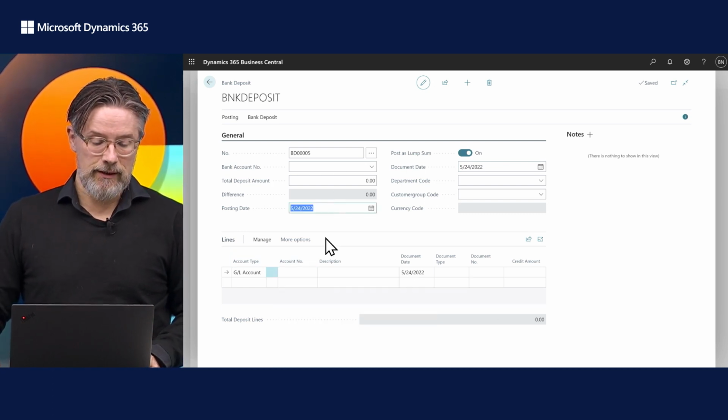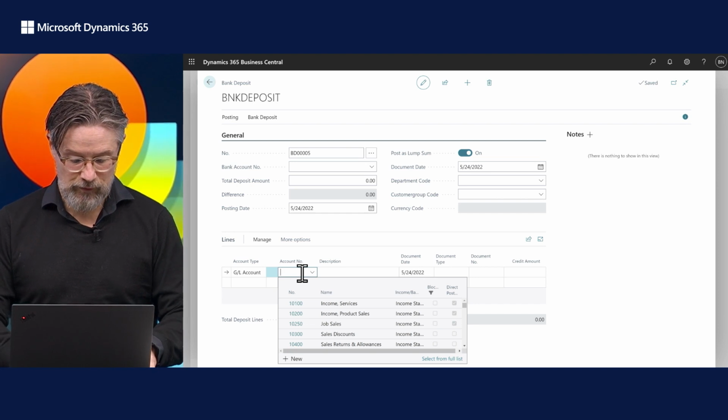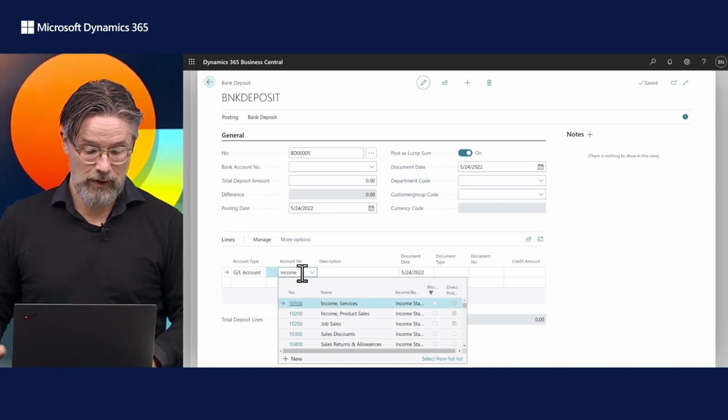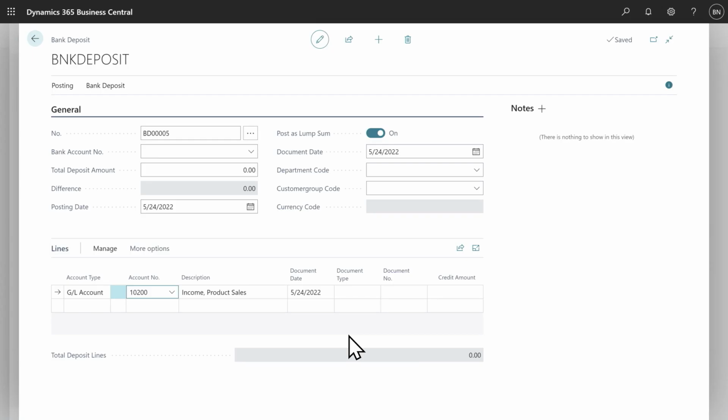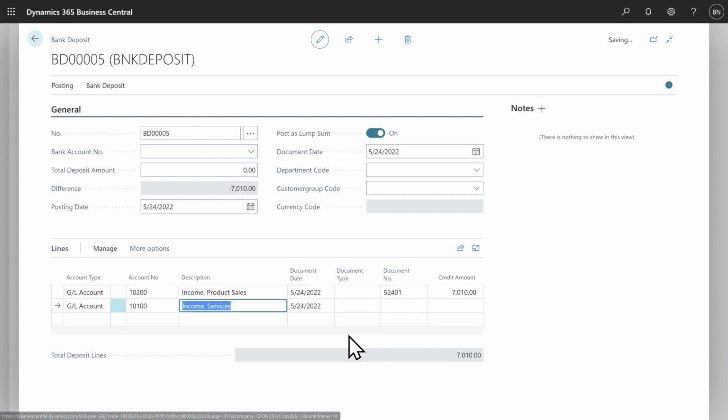I pick a posting date. I pick, of course, if I have to post income, product, services. Let's say I sold some products. I need a document number, and maybe I sold something else. Services. And a different document number.